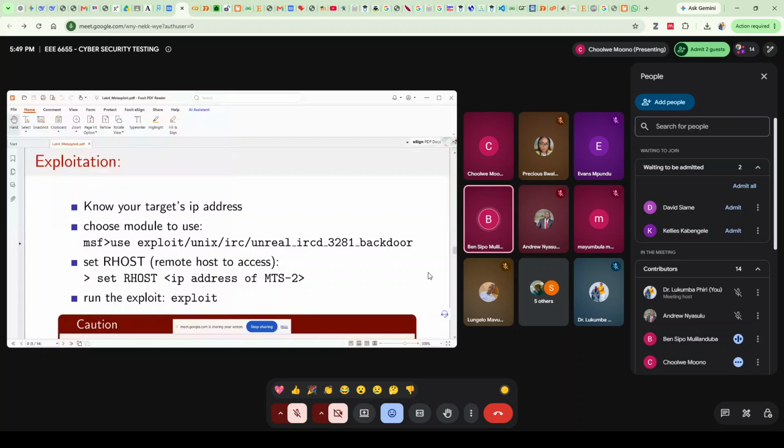So there was a backdoor in this particular framework that was vulnerable, and people could actually use it to access different kinds of machines.